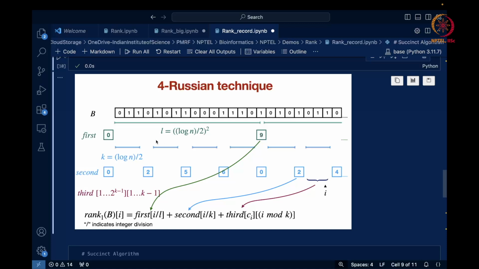Also, these values of L and K are chosen in a way that the final space requirement for the succinct implementation comes out to be sublinear in terms of the input bit string.